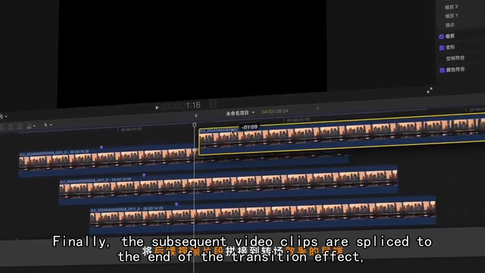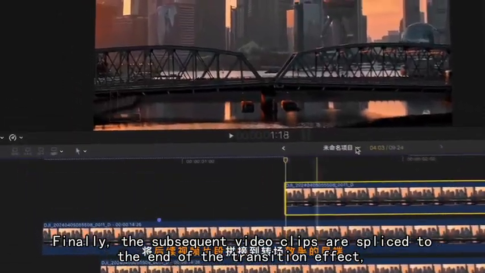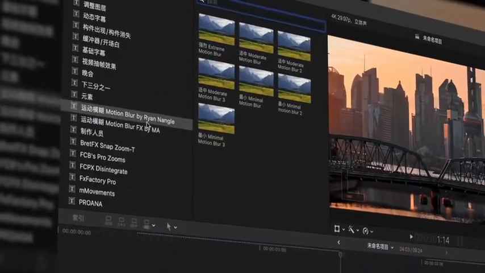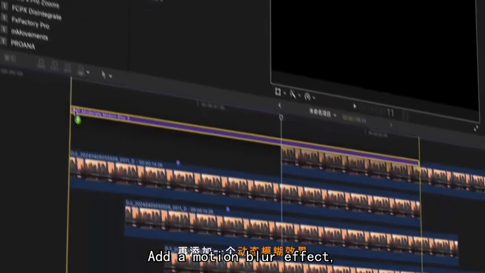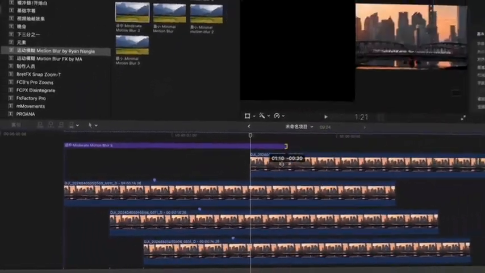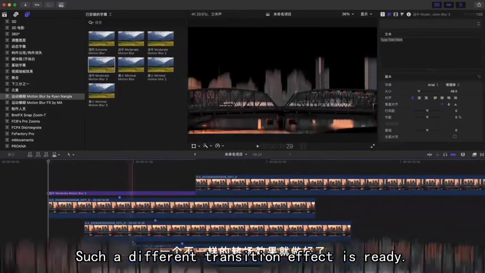Finally, the subsequent video clips are spliced to the end of the transition effect. Add a motion blur effect. Such a different transition effect is ready.